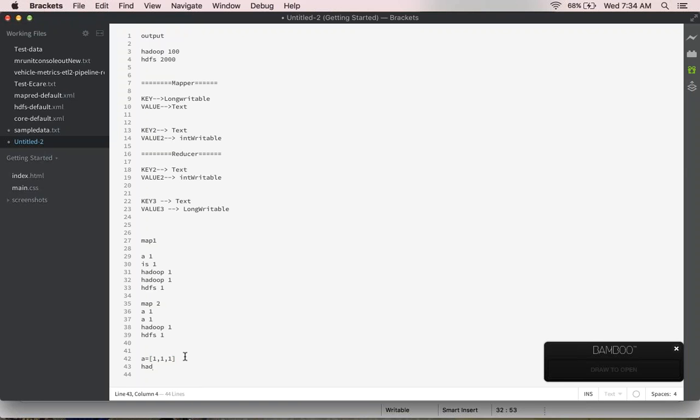Now Hadoop. How many times did it come? It's also 1 comma 1 comma, here also 1. In the sort and shuffle phase, it will happen. It is sorting on the keys. These are the keys, no? It is sorting on the keys and grouping on the values. We'll see in more detail how it is happening internally. For the time being, you just try to understand. It will happen in this way.